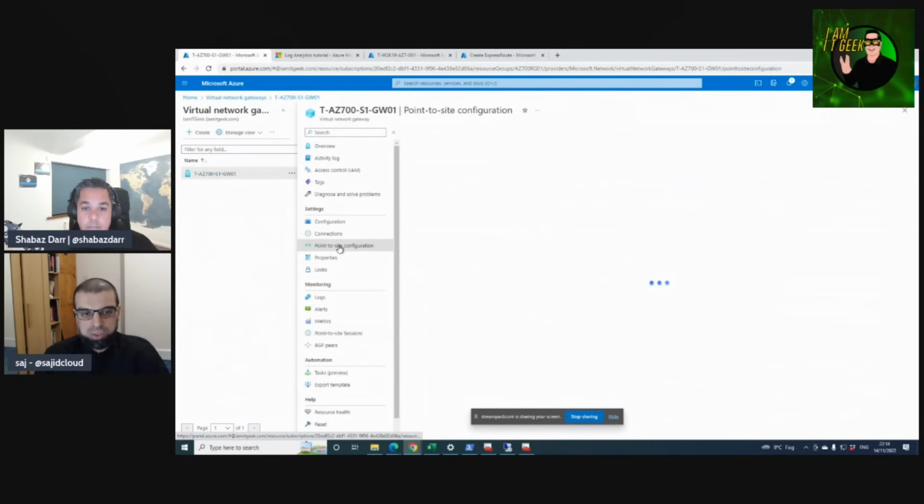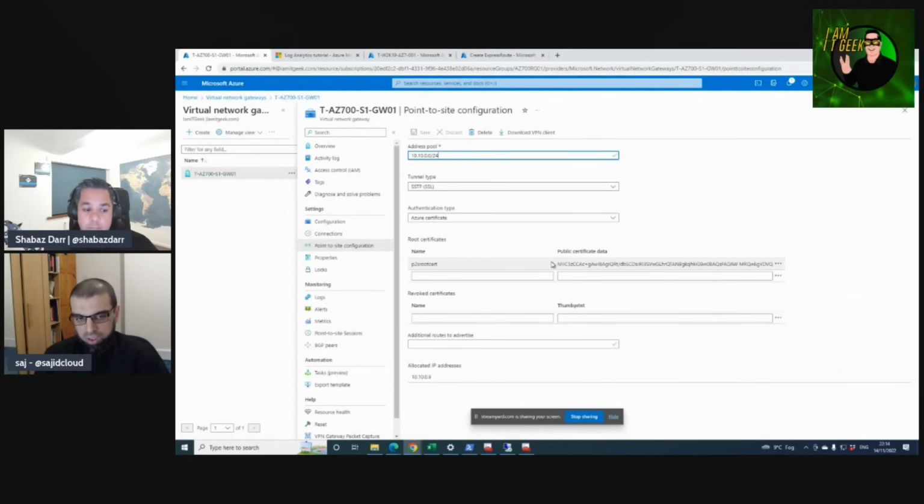So when you configure point to site VPN configuration, you copy a root certificate up here. So make sure the child certificates are part of the root certificate, otherwise it won't work. Look at the logs for some alerts. Other things, you might get certain errors.